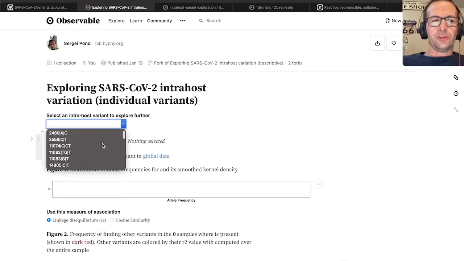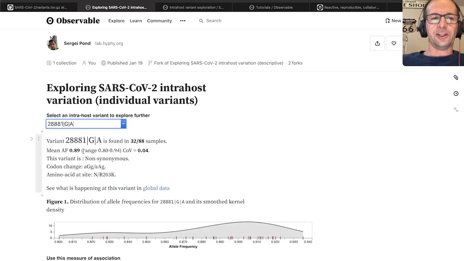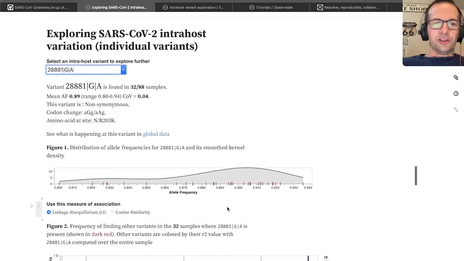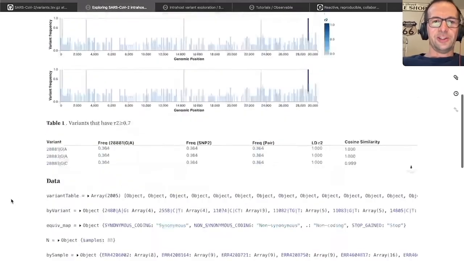What I can do now is scroll through this very long list of options, which indicates all the individual variants that are present in these files. I can select one. For example, this variant occurring in position 28881 is a G2A mutation that is found in just over a third of the samples. It is a variant, when it's found, it's fixed. It's a non-synonymous variant, and it's a substitution from an R to a K at position 203 of nucleocapsid protein. Here's the distribution of its allele frequencies.